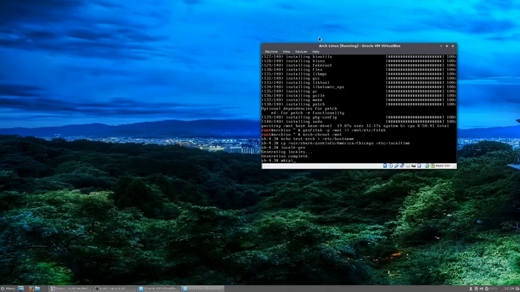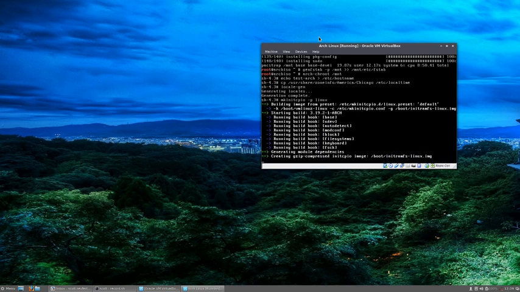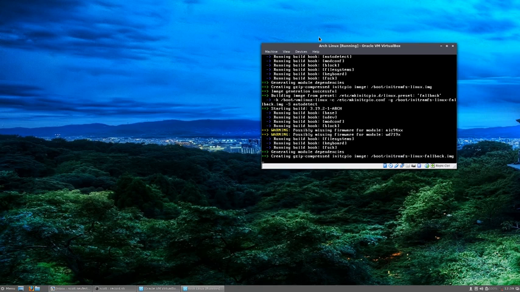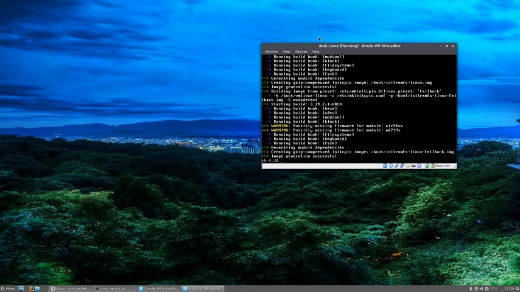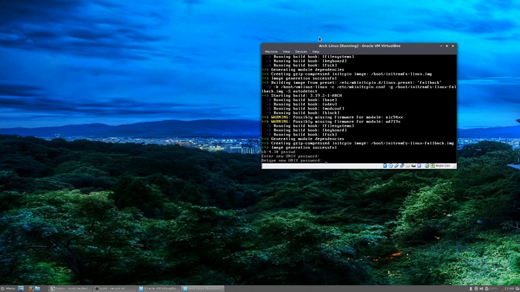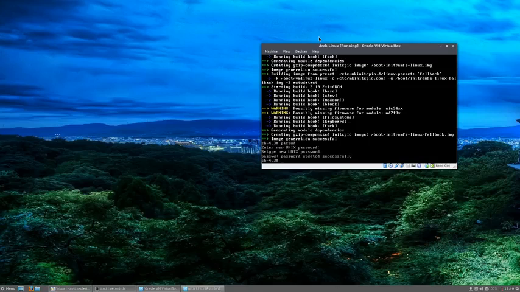mkinitcpio, sorry, mkinitcpio -p linux. Okay, now we got that done. We're going to create a password. Okay, now we need to pacman -S.